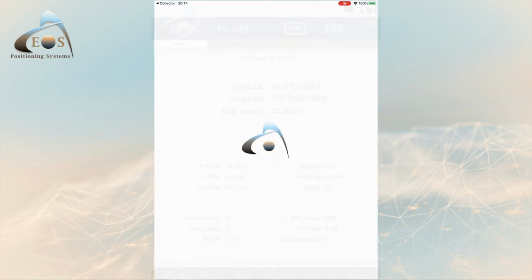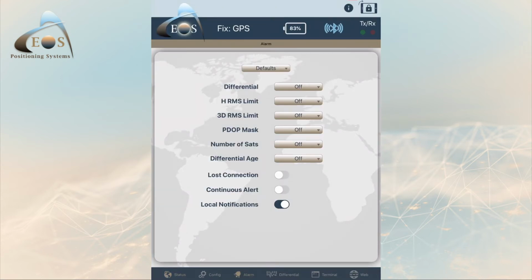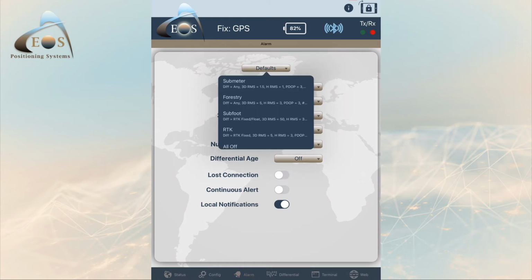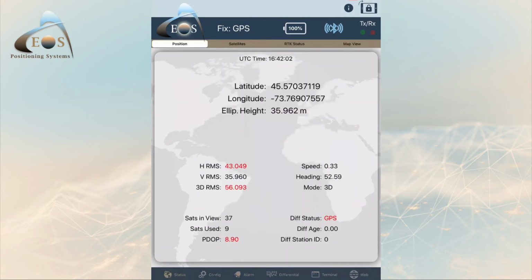In order to set the GNSS alarms, open Eos Tools Pro and tap on the Alarm button at the bottom of the main menu. In the Alarm menu, set the alarms required for your accuracy. If you want centimeter accuracy and are connected to an RTK network, select RTK. You also can select submeter depending on your accuracy needs. Now, back under the Position tab, you can see all the field data that is outside the alarm thresholds.